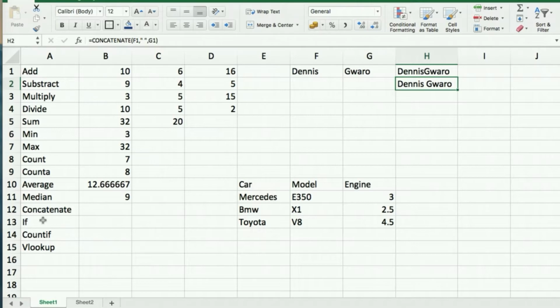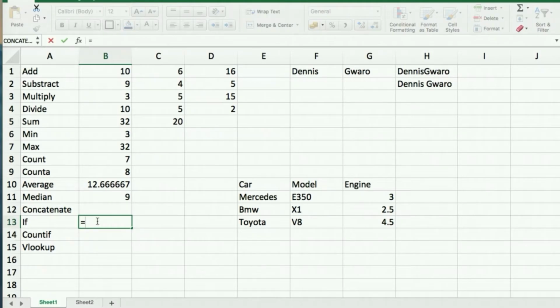Now we continue to the IF. These are conditionals. In Excel you can create conditions. Maybe you are working on something and you want something to happen if something is true. So let's look at an example.